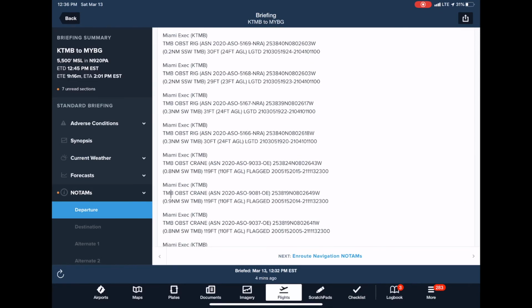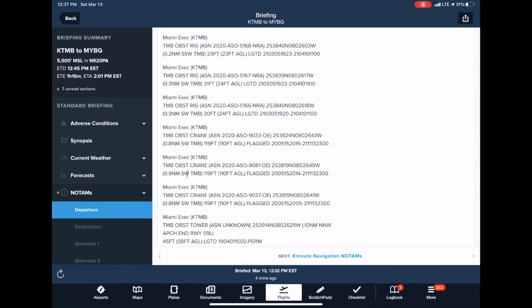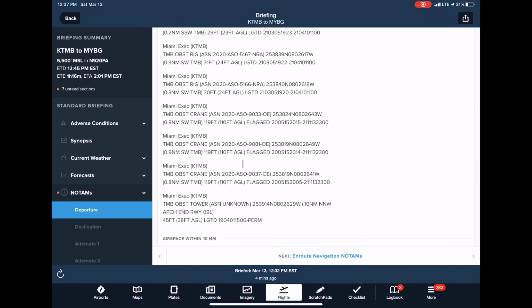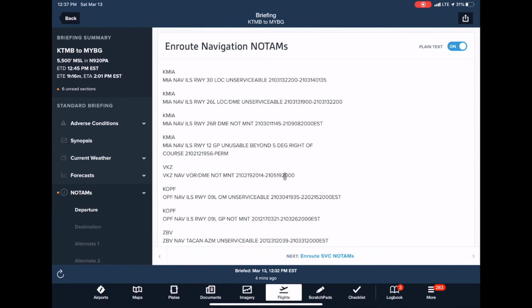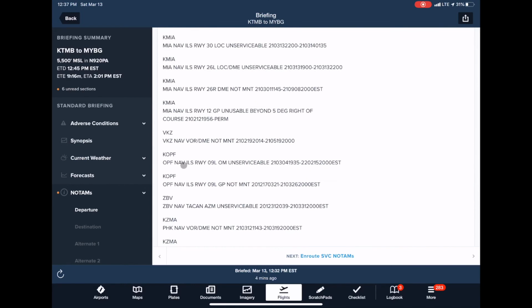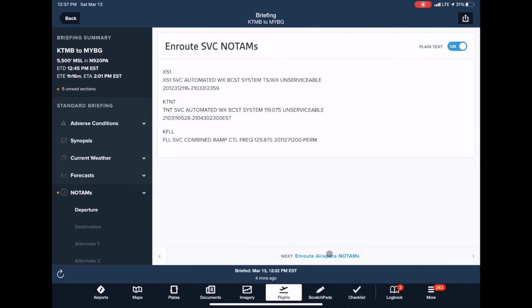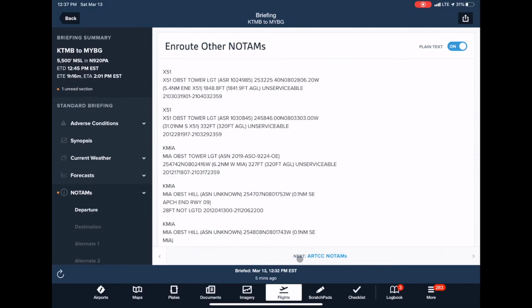Here's another one, a funny one. A mile to the southwest of Tamiami, there's a crane at 110 feet, okay? If you're a mile from Tamiami, southwest at 110 feet, you have way bigger problems to worry about than an obstruction at 110 feet. I can read also en route navigation NOTAMs. ILSs at Miami are out. Who cares? I'm not using it. Virginia Key, the VOR, DME. So you get all this information that you can look at. All the en route, also NOTAMs, airspace NOTAMs. So I can see all the NOTAMs here. All right, and there's a ton of them.